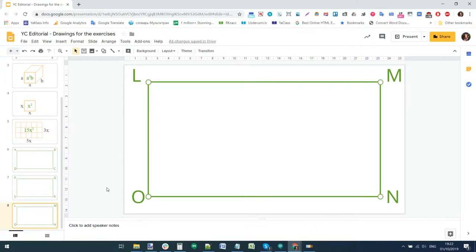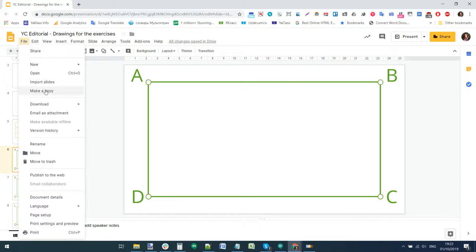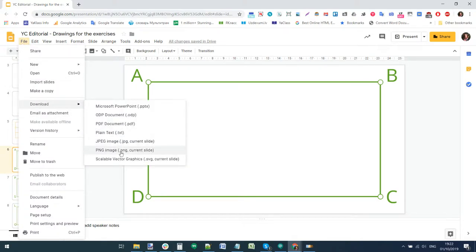Good. Next step is to save them as pictures. For that, you select the slide that you want to download as a picture, and then click on File, Download, and Download as PNG. You see here that we have the SVG as well, which would be preferable, but there have to be certain options which I don't really know how to do. So PNG is okay as well.